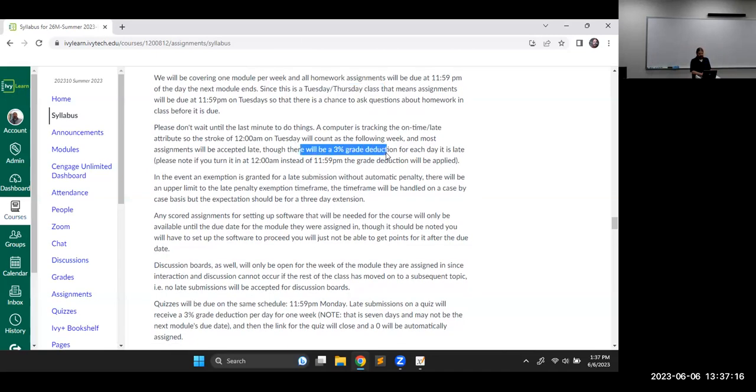There's a late penalty, and the late penalty varies. Some things can be turned in until the end of the semester. Some things lock immediately. Discussion boards will lock down by the nature of them.